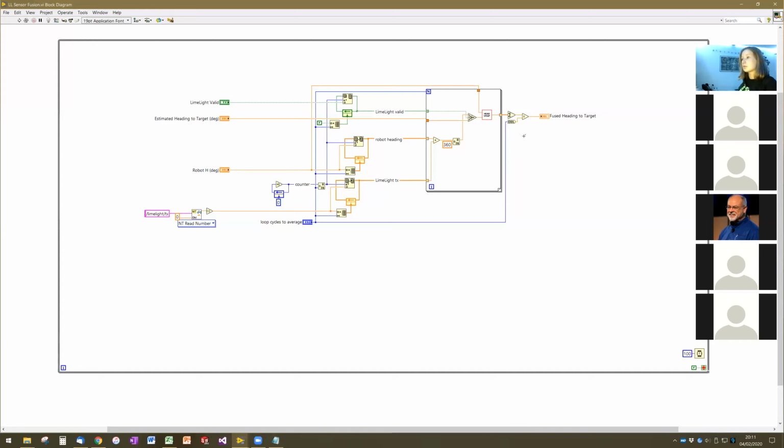Whereas here we get the advantage of having an average value from the very beginning. The other advantage is that the angle measurement from the estimated angle and the LimeLight angle measurement are not going to be the same. They're going to be different. This value, this fused heading target, is going into a PID controller.